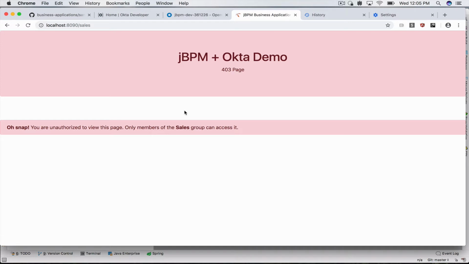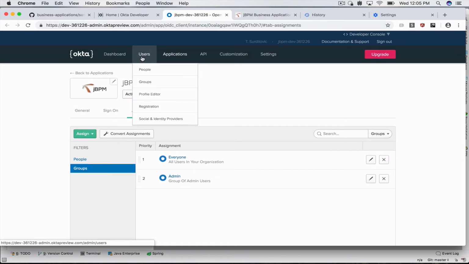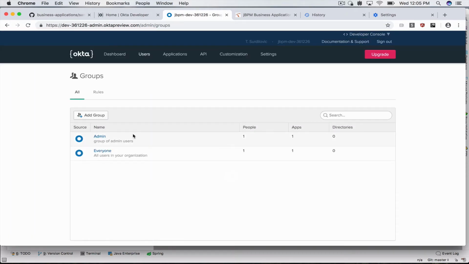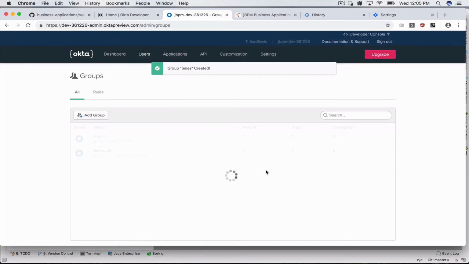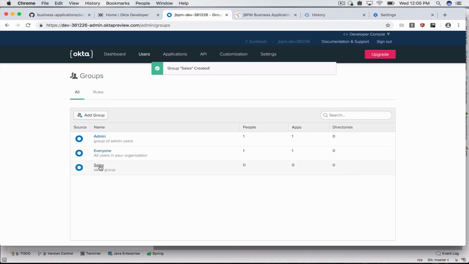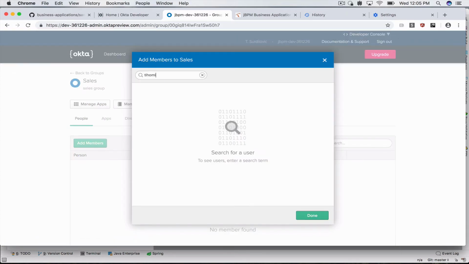So let's go ahead in Okta, developer.okta.com, go to groups and create a group called sales. Now, when we go to sales, we're going to add a member. I'm just going to add myself.